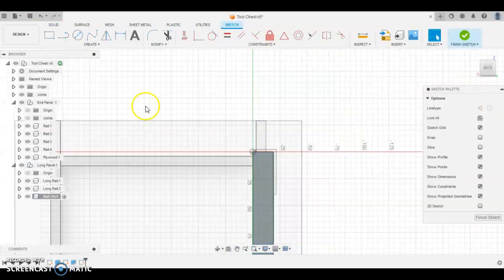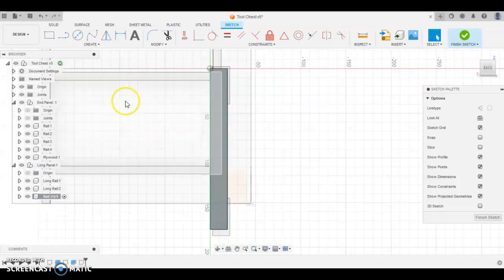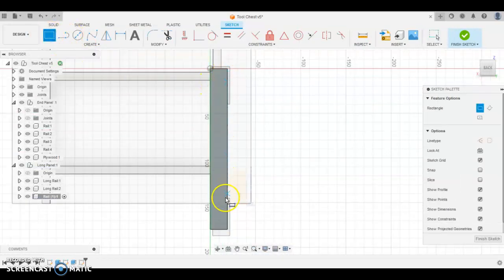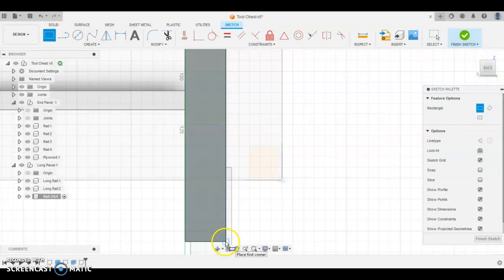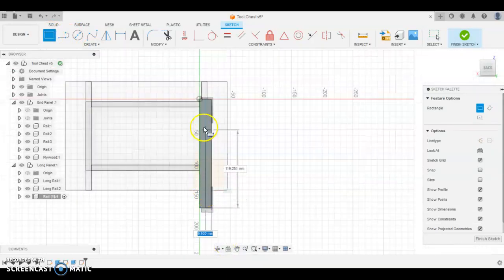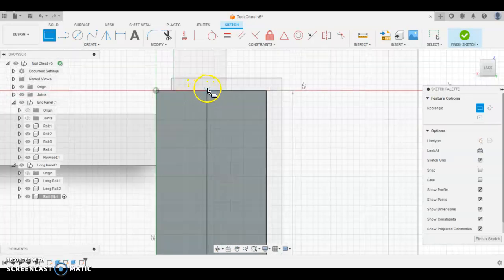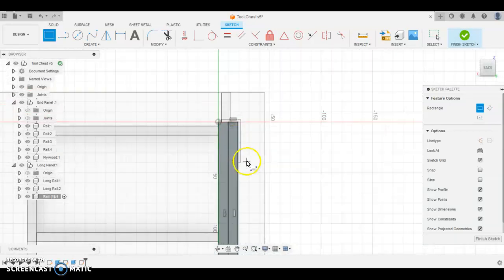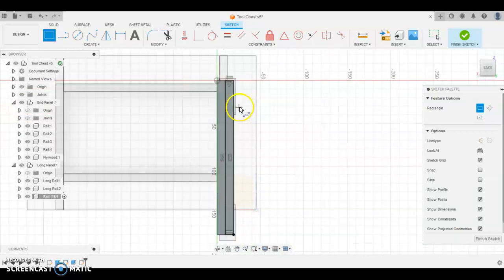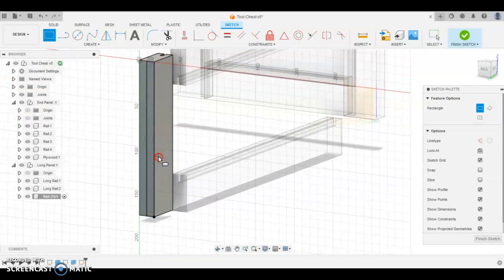capture position. I'm going to use the rectangle tool. I'm going to dock it up in one of the corners or down in the bottom corner. This is on the outside of the panel. This time I want to snap it to the center of the top. So wait for that little triangle. Our line work is already completely black on that sketch, which means it's fully constrained.